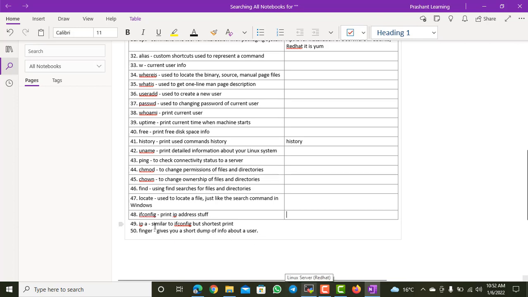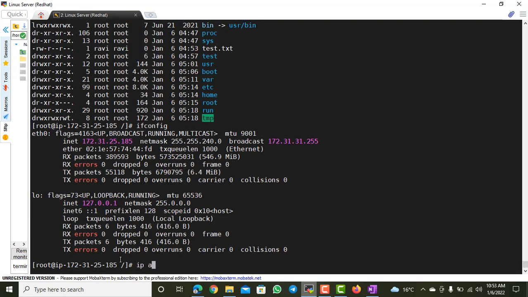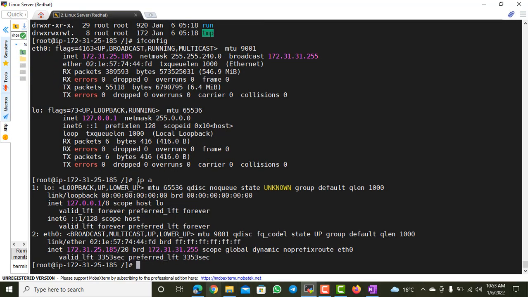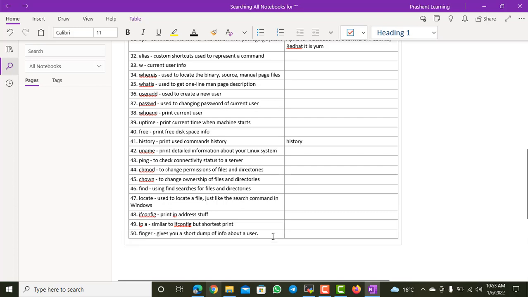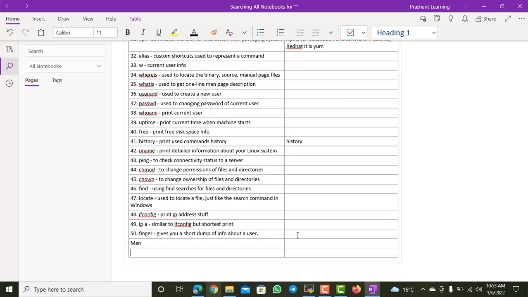You can replace this one with the man command, or if you see, it is showing the details of ifconfig only. All the details it will show. Then you can use the finger command as well if you want to see a short dump of a user. Along with this you can use the man command, which is another help. You can use the help switch for finding any command.